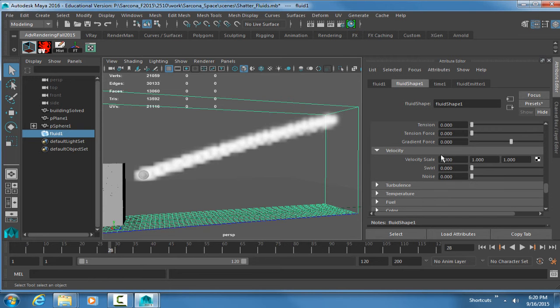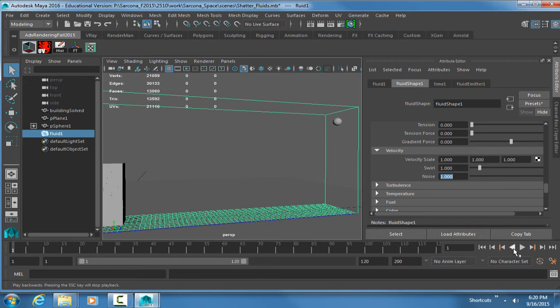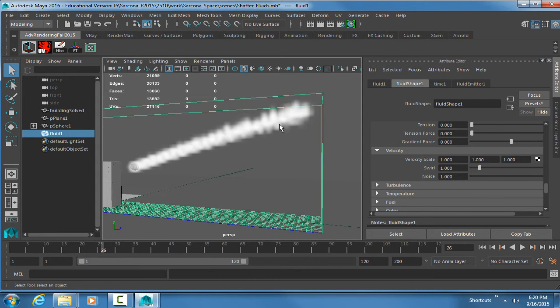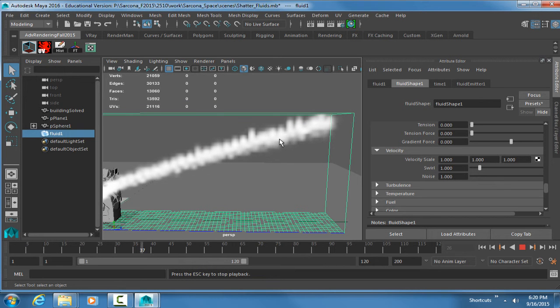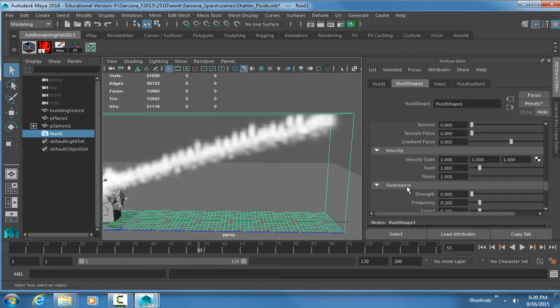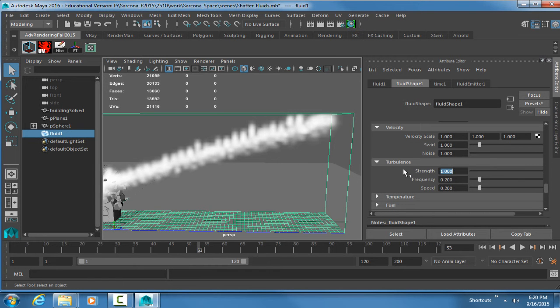I'm going to go down to velocity, and I'm going to add a little bit of swirl into this and a little bit of noise. What this will do is give our smoke a little bit more movement. Before it was pretty stagnant, wasn't doing a whole lot. Swirl will give this a spinning effect. And noise will break up some of that static movement so it doesn't look so boring. I'm going to add a little bit of turbulence in here as well.